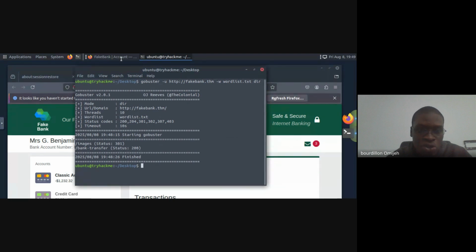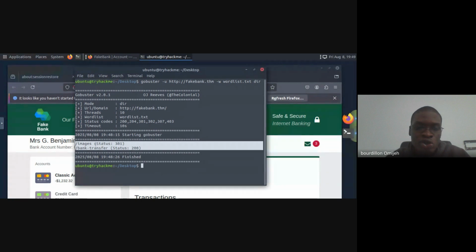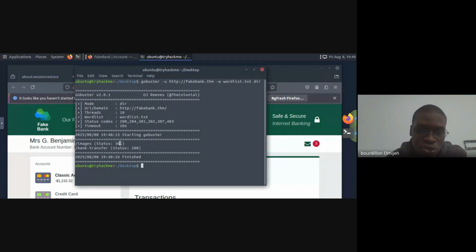But let me just show you the part you really need. The results from our scan are this part here. So slash images, status 301, and then slash bank transfer, status 200. This is telling you that GoBuster found two hidden pages on this website. The first page it found is slash images, which you can see here. And the second page it found is slash bank transfer.